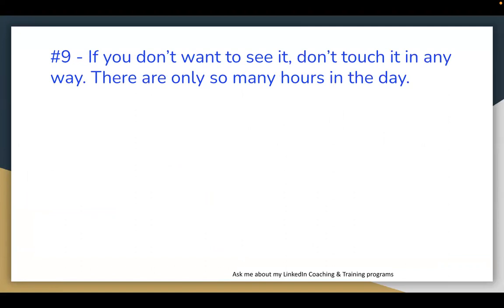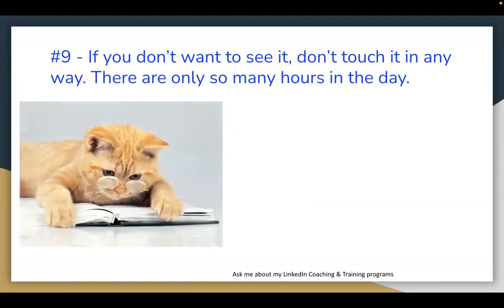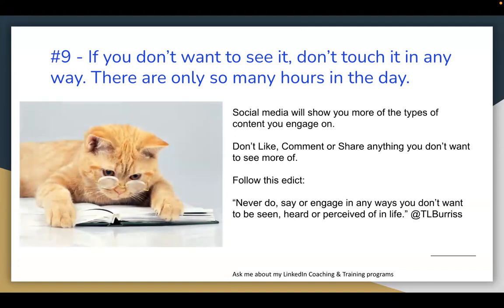Number 9, if you don't want to see it, don't touch it. This applies to LinkedIn, Instagram, Facebook, Twitter, TikTok, and on and on. The more you touch it, the more you're going to get it. There are only so many hours a day. Don't waste them banging around on the keyboard and commenting on stuff that's not productive, useful, beneficial, interesting, meaningful, whatever. And if you see something you don't like, don't touch it.